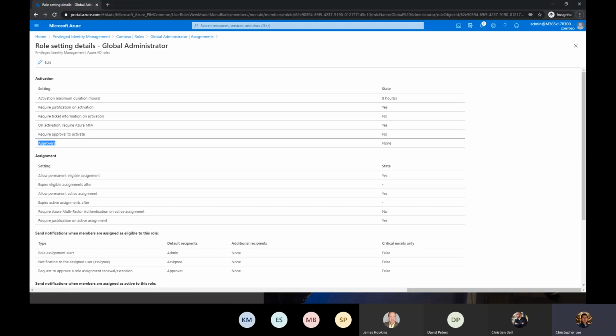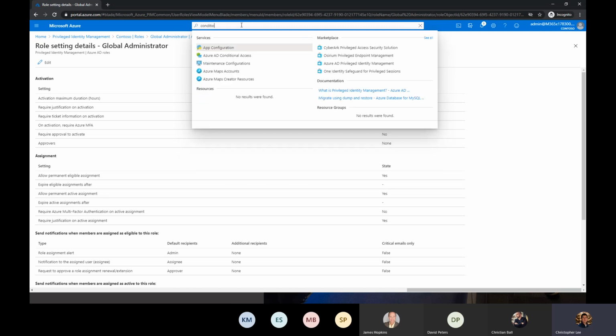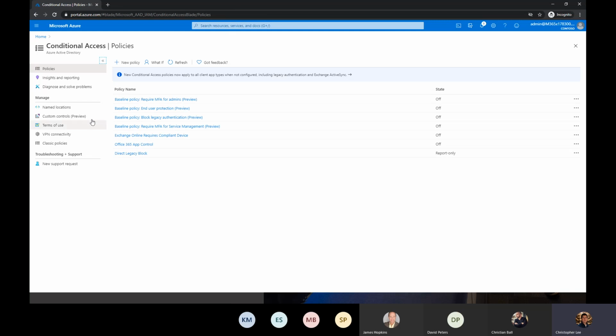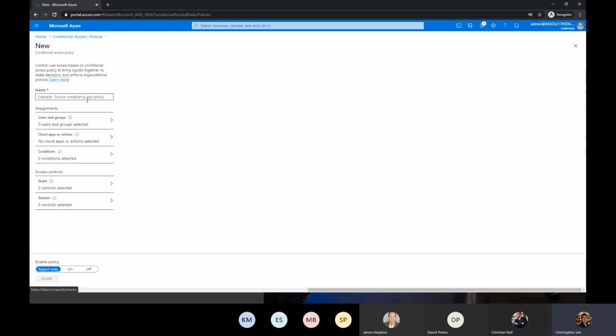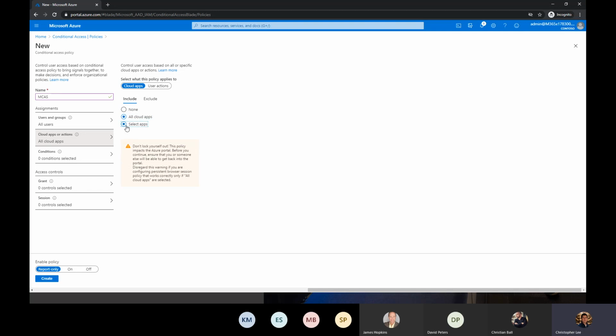And I don't need to dive too deep into MCAS. I don't even need to go to the MCAS portal here, in all honesty. Conditional access is going to be our driving element here. And I'm going to create a quick new policy. I'm going to go quick on this because we only have a few minutes left. But I'm just going to apply this to everyone. And I'm going to apply it to SharePoint.